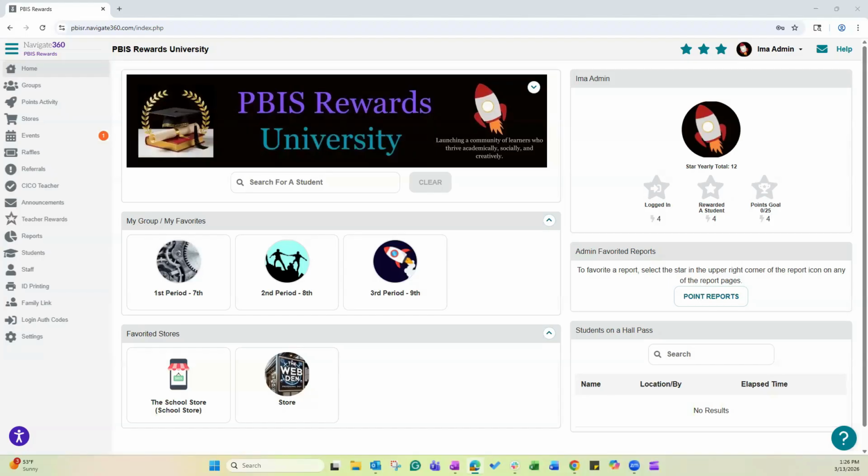Welcome to How to Use Teacher Rewards with an Administrator Focus in PBIS Rewards. In this session, we're going to take a look at teacher rewards from the administrator's perspective. Teacher rewards allows staff members to recognize one another for positive actions, collaboration, and contributions to your school community. As an administrator, you have tools to manage, monitor, and customize this feature for your staff. We will review teacher rewards with an administrator focus.